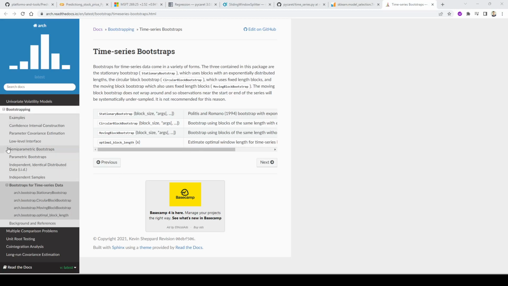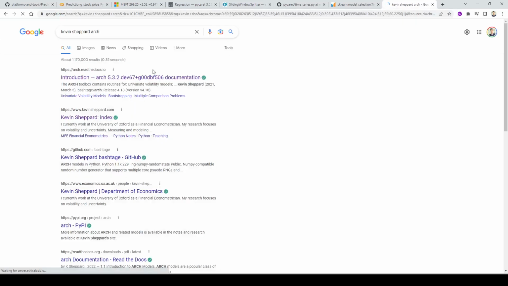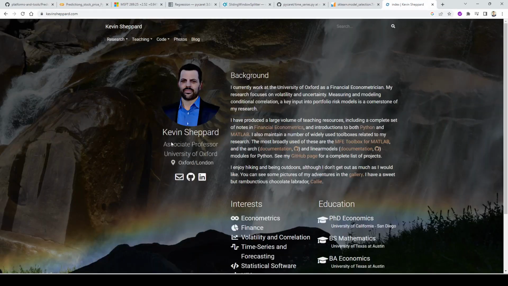So here's the Arch package. You can go to the bootstrapping section. These are different bootstrapping methods: the stationary bootstrap, circular bootstrap, CBB, MBB (moving block bootstrap), and custom bootstrap, right? Optimal block length. And as I said, this is written by Kevin Sheppard. He's an associate professor at the University of Oxford and a big figure when it comes to financial econometrics. I personally have learned a lot from him, so I encourage you to follow his code, look at the GitHub repository, and learn from him.